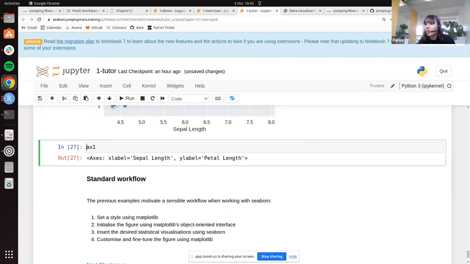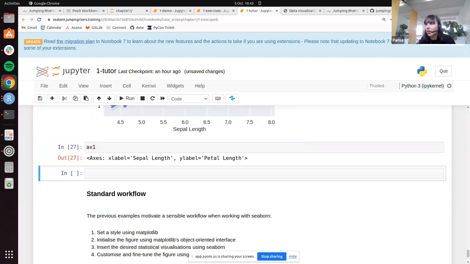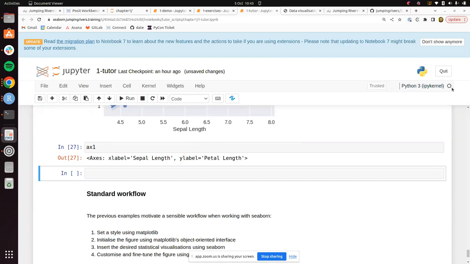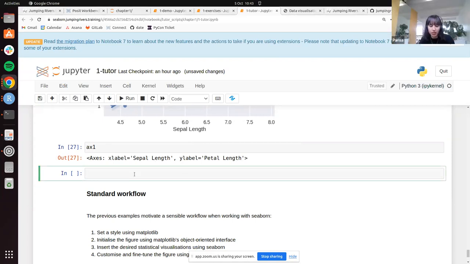I think if you want to, yeah, there's a different way. I think it's fig.addAxes. So I could do something like fig.addAxes to add an axes onto that figure.